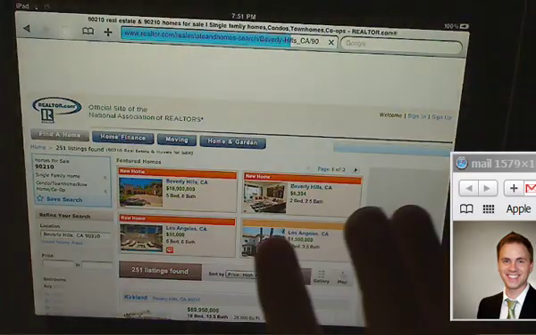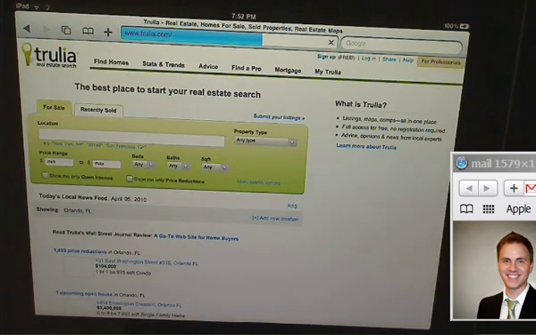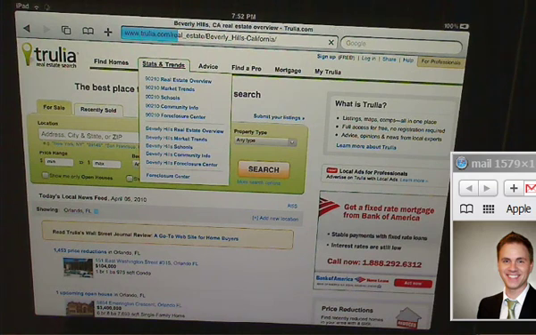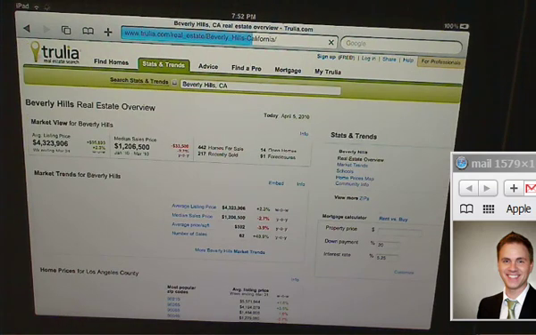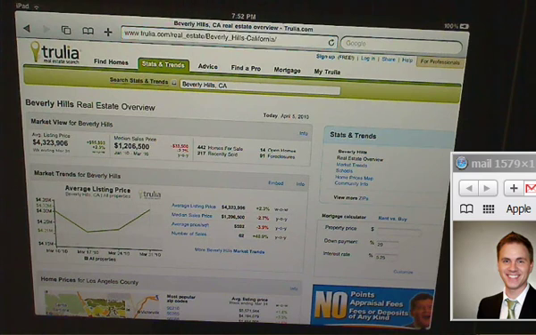If we go to Trulia quickly, you'll see that Trulia's website is also optimized pretty perfectly to run here in Safari, and we can get stats and trends, etc. So I think that a lot of these companies are holding off based on the sites working so well in Safari, and we'll keep you guys updated as we get more info.